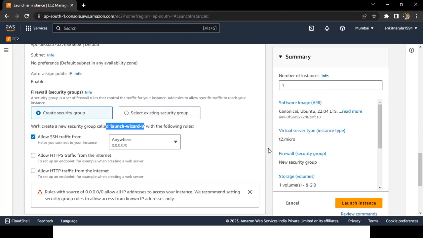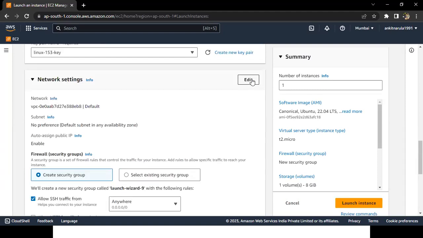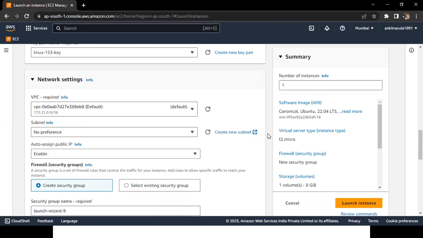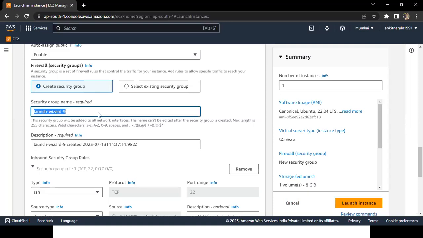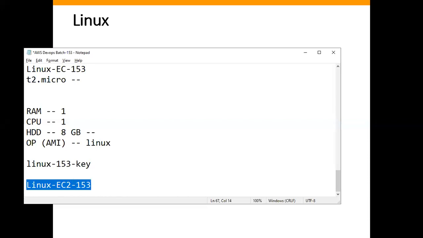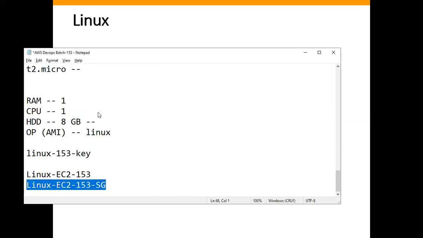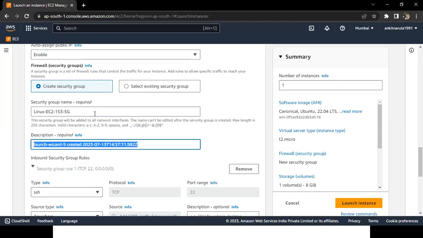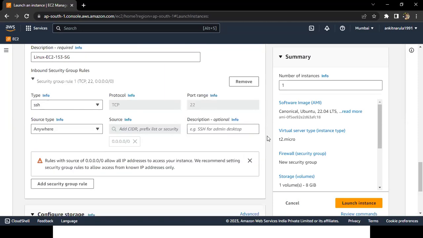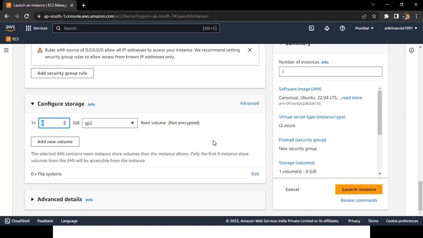How can we give it? We need to edit these network settings. Scroll down. Here I can give my own name to this security group. So let's give the name. Done. We have given our own name to our security group, so in future, if required, I can use the same security group. And which port is the system enabling? SSH.